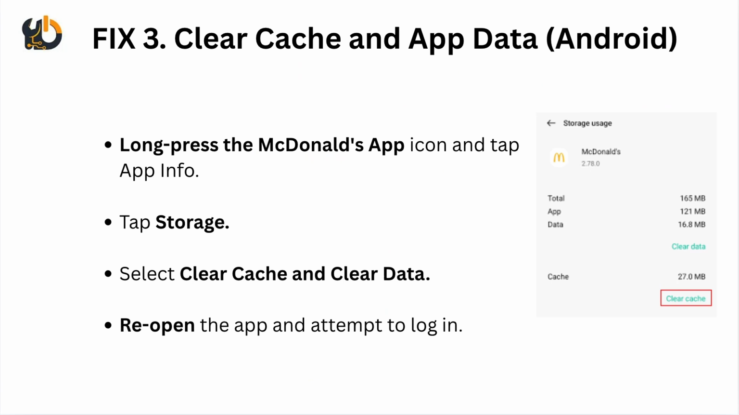Third fix is clear cache and app data in Android. Long press the McDonald's app icon and tap app info. Tap storage, select clear cache and clear data. Reopen the app and attempt to log in.